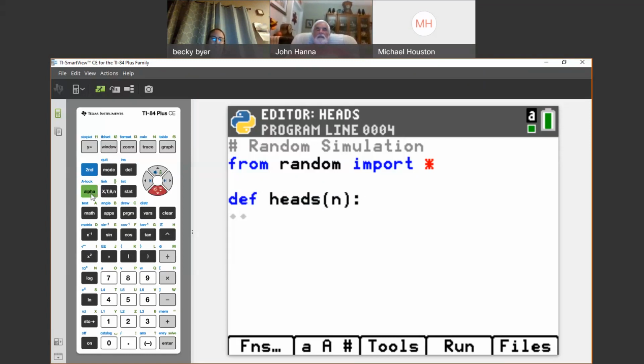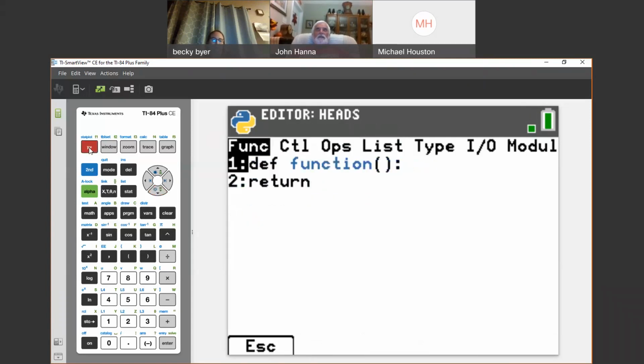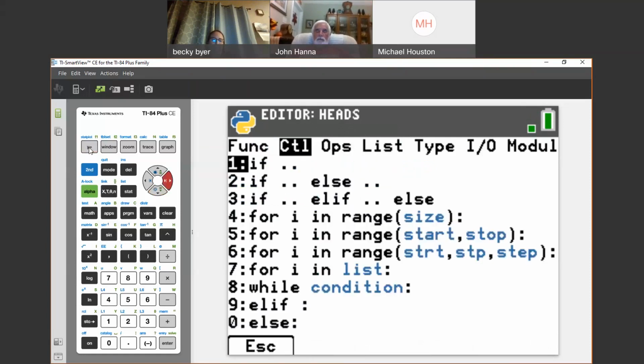I'm going down to the next line in here, and we're going to have to toss the coin that many times. So I'm going to use a for loop by pressing the functions key, the y equals, go over to the control menu and choose one of these several different variations of the for loop. The first one is the one I'm going to be using.